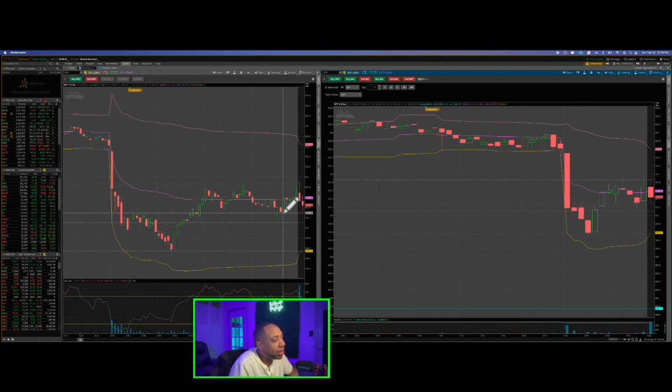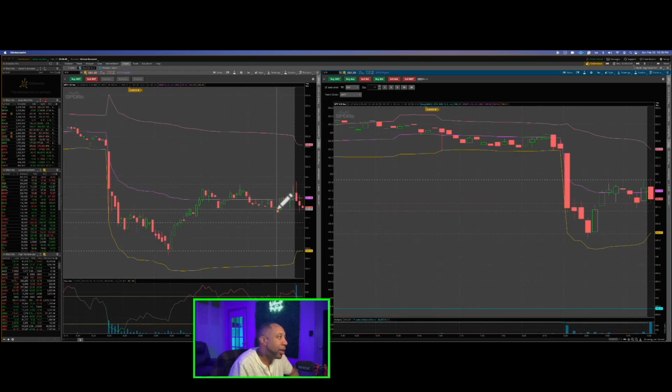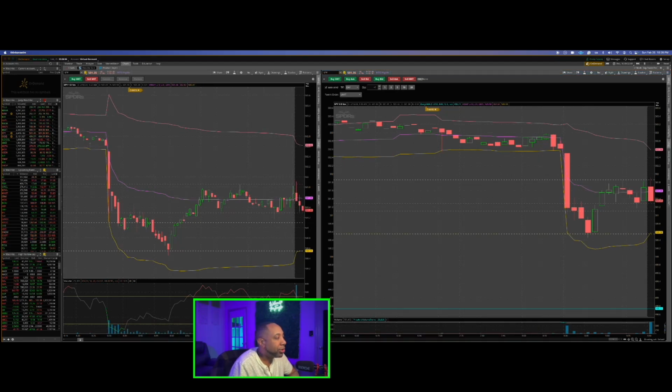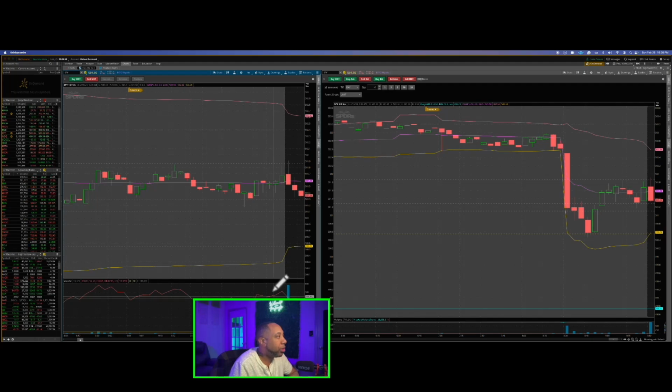So here's my next level that I set right here. I said that could be a level of support since it bounced here, and it broke through a little bit, but then bounced and went up. As we can see, it's getting to that level. Let me blow this up for y'all so you can see a little more clearly. All right, it's starting to test that level.